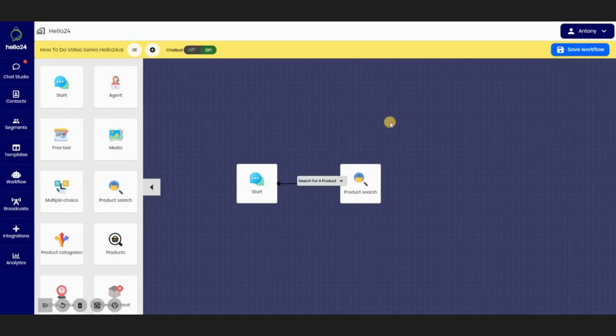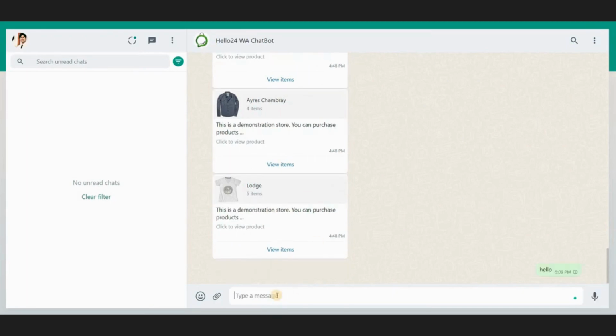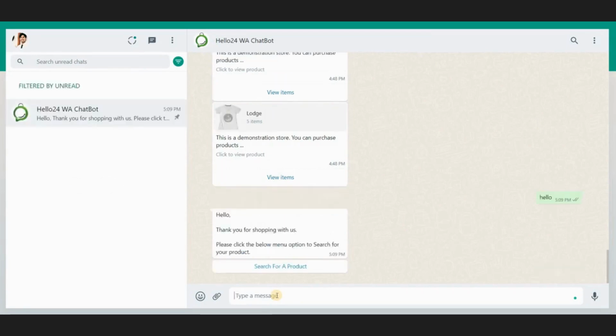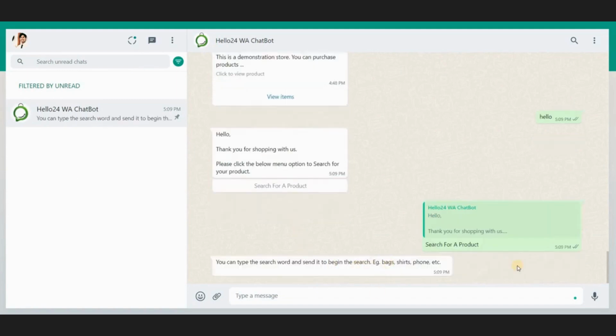Now let's test the workflow on the chatbot screen and figure out if it's working. Over to there. We're on the chatbot screen to test. Let's go ahead and initiate a message, and it has given us an option to search for a product. Click on search for product here, and as you can see, the chatbot has given us a message to type in. I'll select shirts for the time being.